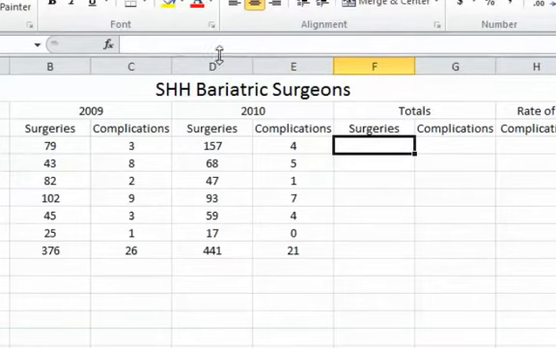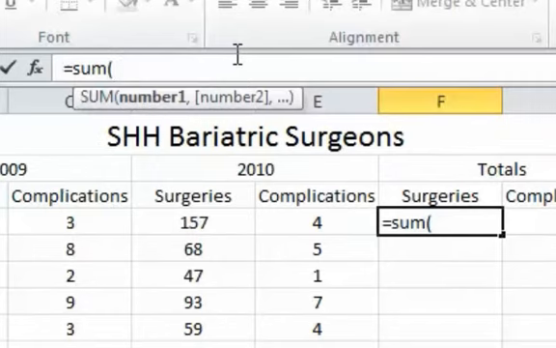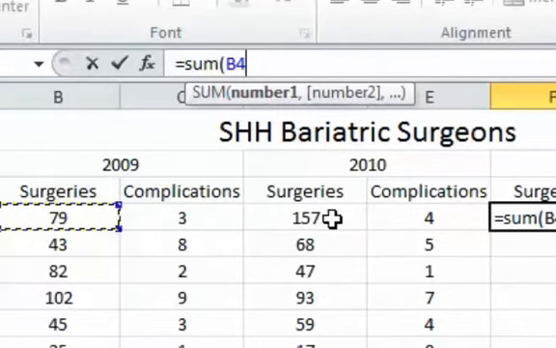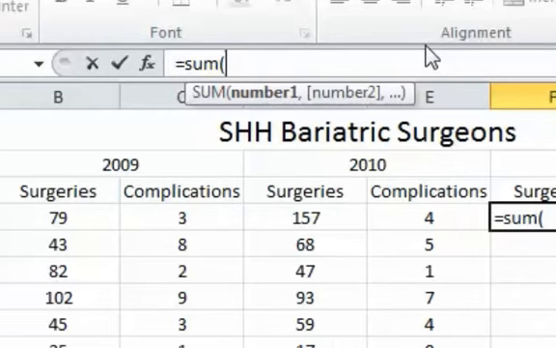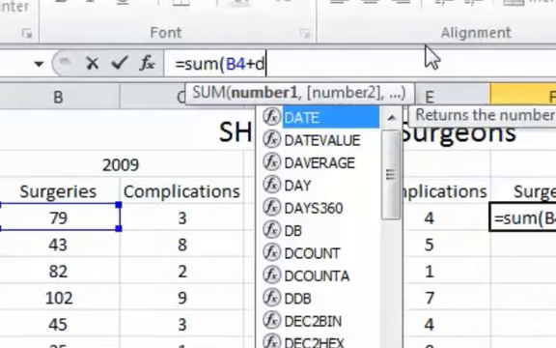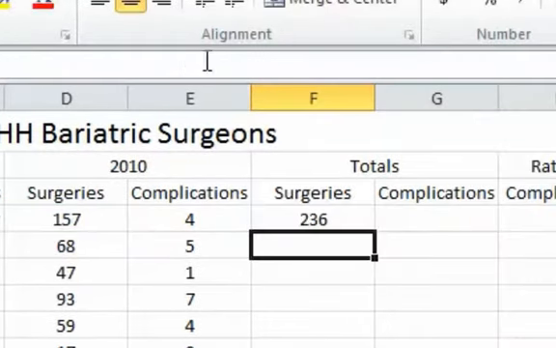So I'm just going to go here and type in equal sum, and then in parentheses I'm going to look at the cells that I want to add up. I want to add up this cell and then this cell over here. So up here in the formula, and it's already starting to highlight it, but I'm just going to type in B4 plus D4, and I'll finish off my parentheses and hit return, and that's 236, which looks about right.